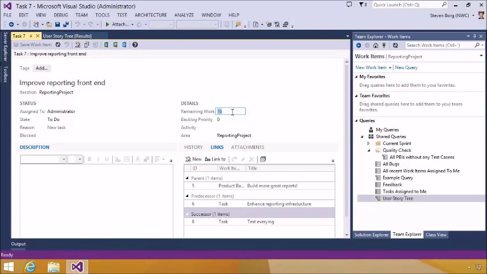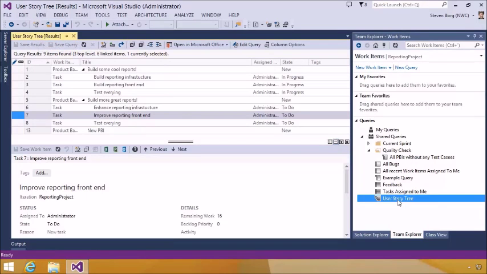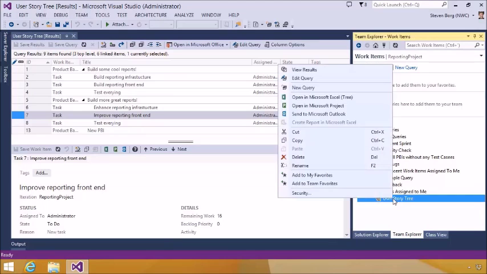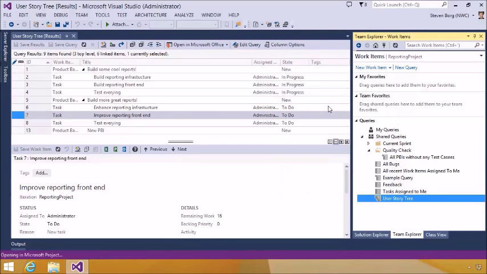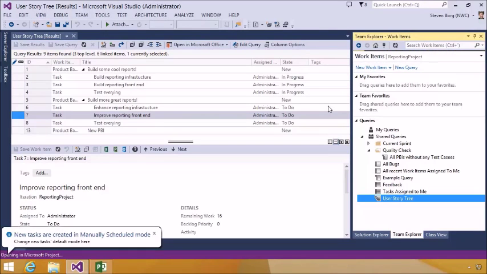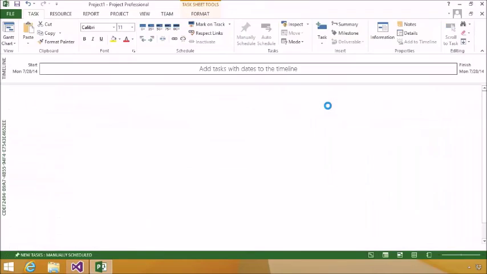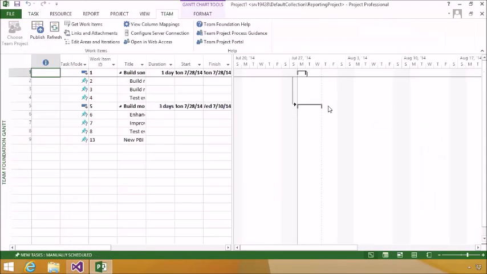Now, before we leave, I want to show you one other way to link that is sometimes more common, and that's simply to right-click the query and say, Open in Microsoft Project. When you click that and open it up in Microsoft Project, it will actually fire up Project for you and execute all of those queries. So you can see those queries and where they appear.